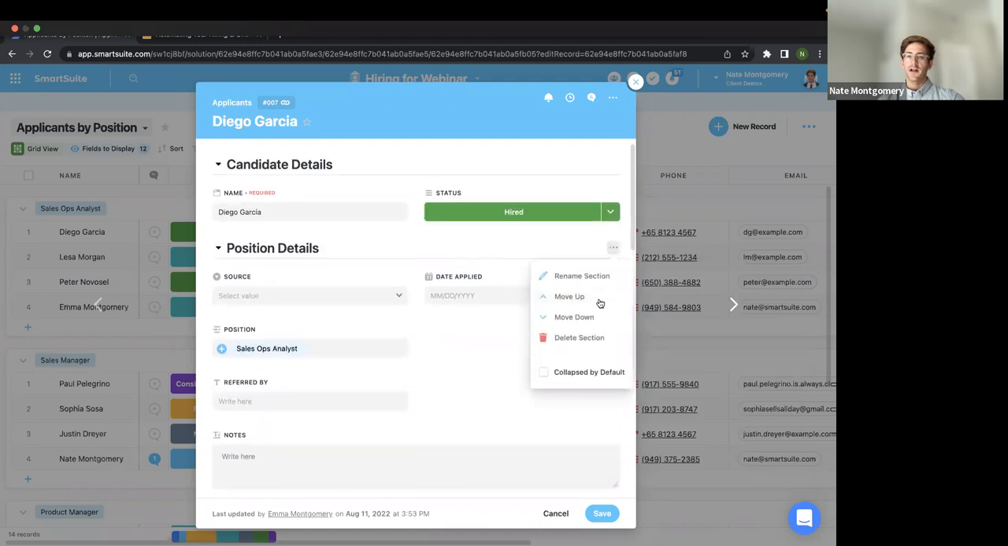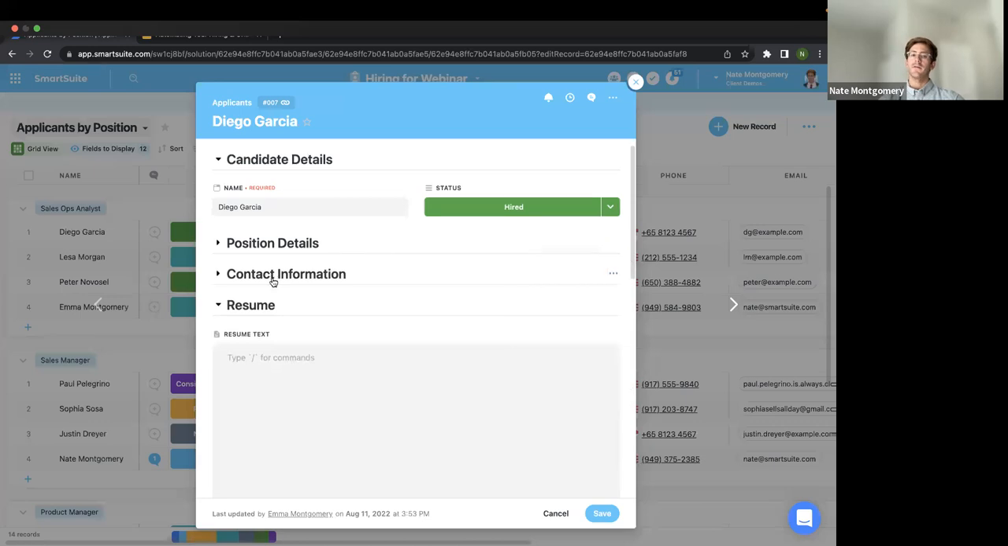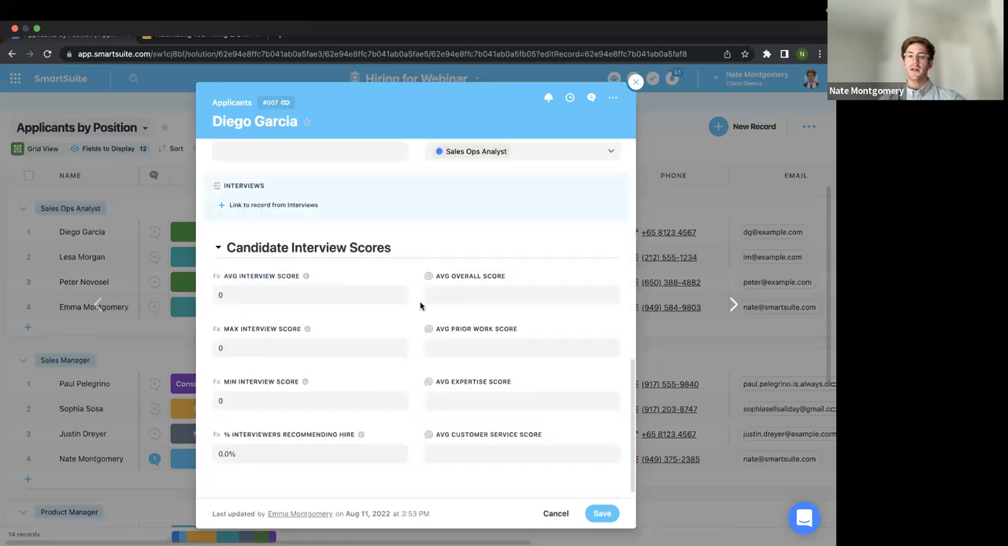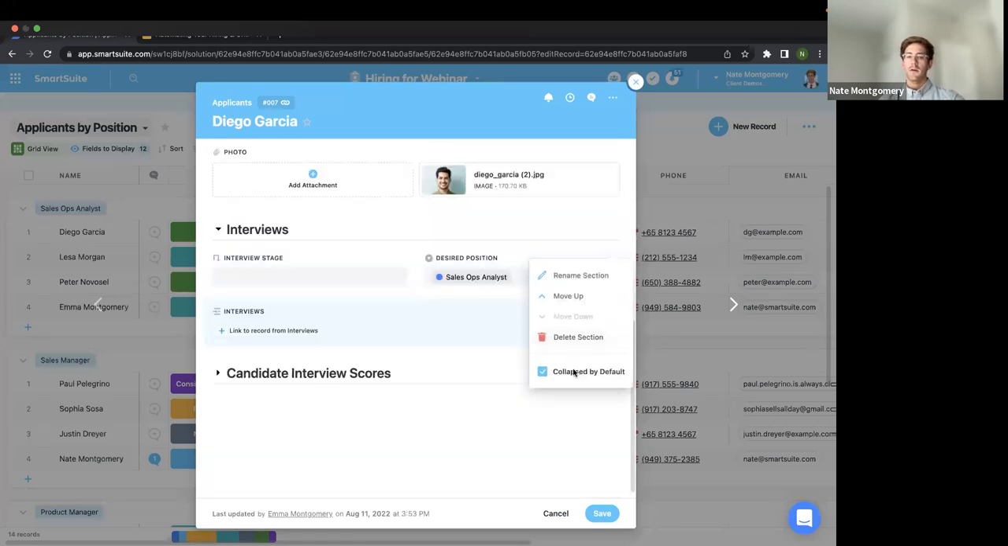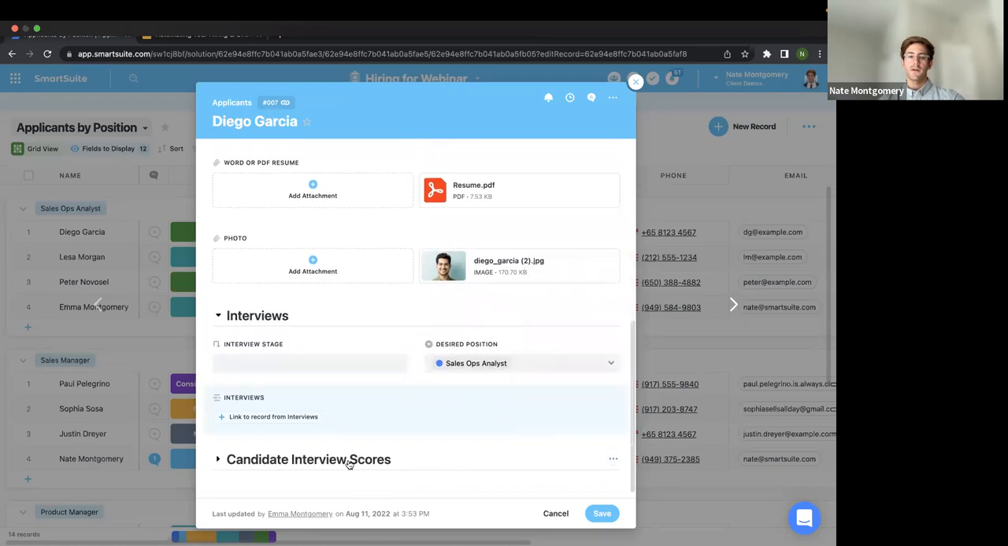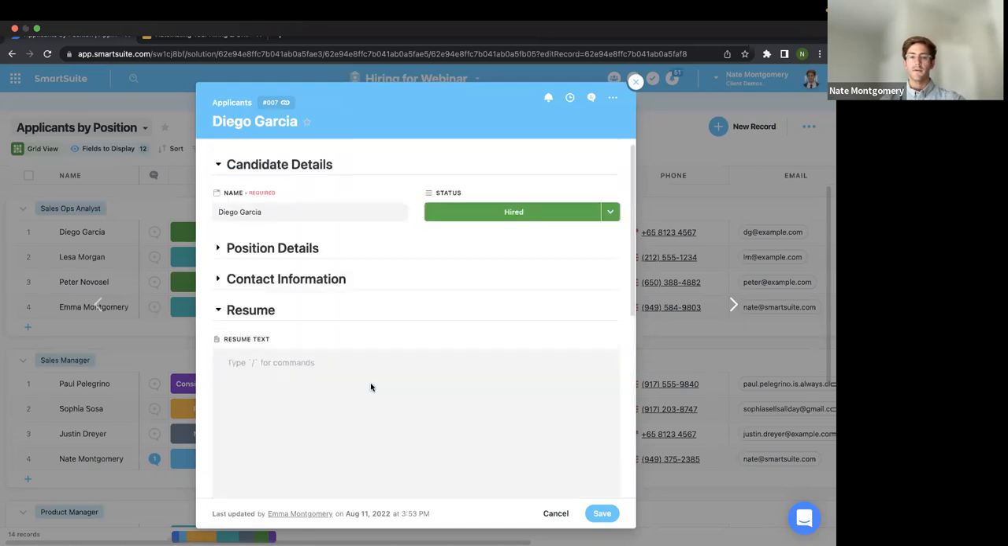Move it down. You can collapse it by default so it stays away if there's information. We probably would want to keep this interview scores away because there's a lot of information in there and you don't necessarily need to see that all the time. So you can collapse that by default.